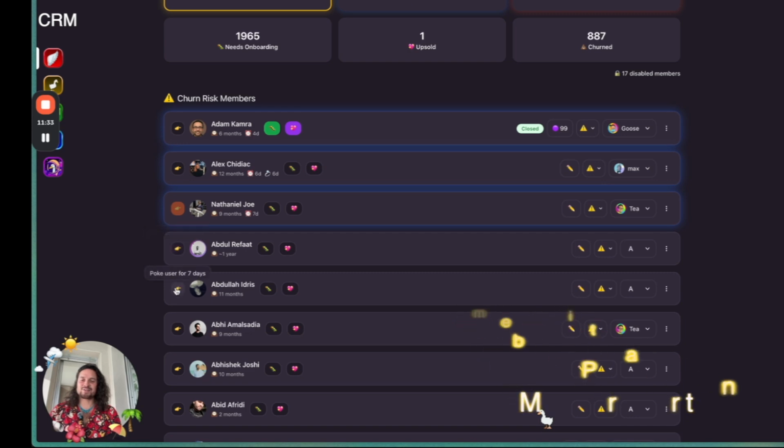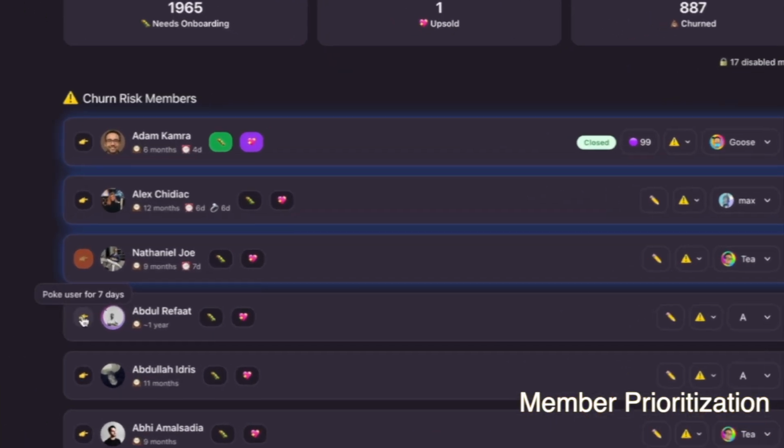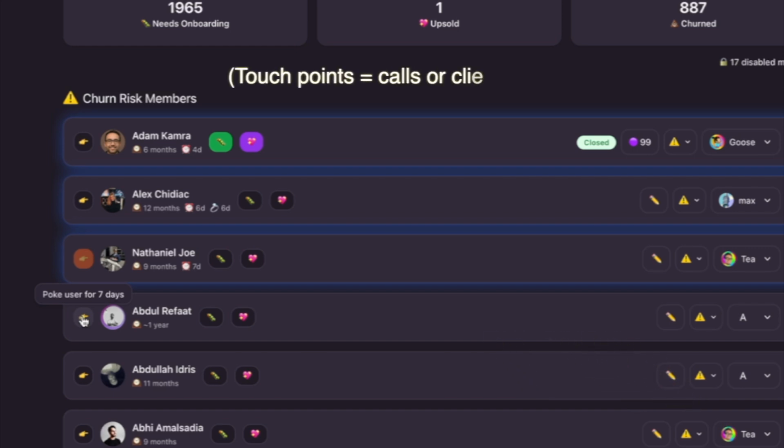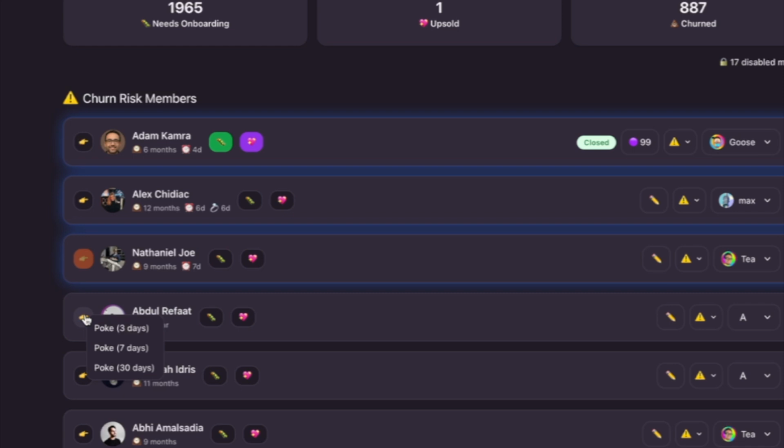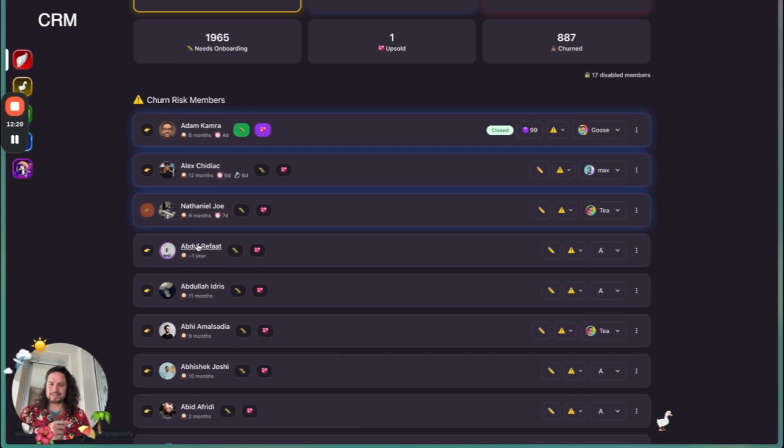Lastly, you'll notice that there is a poking feature here. The poke feature is especially for those communities that need to have multiple touch points for each of their members over a period of time. You can select the details for what the default poke is, in this case 7 days, in settings. But if you right click, it will default to 3, 7, or 30 days. What the poke actually does is let you and your team know that today I spoke to Abdul, and now Abdul has been moved to the bottom of the list.